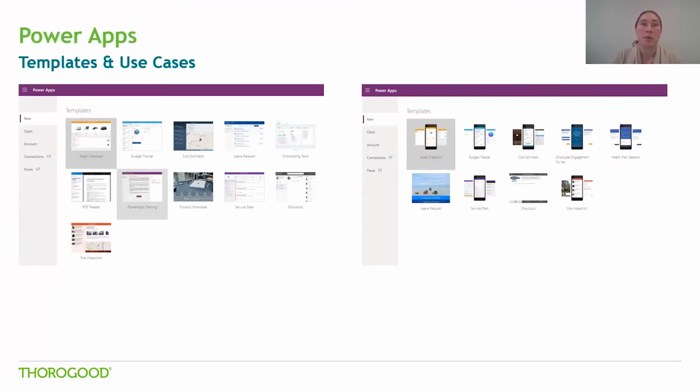Some template options on the screen here include the help desk, budget tracker, or leave requests, to name a few of them. Power Apps also provides these templates for tablet or laptop view in addition to the mobile view. So depending on what your target format is, Power Apps offers examples for both use cases. If you do have a specific use case, though, that's not provided as a template and are looking to innovate from a blank canvas, you can just start from a blank app or start with your data instead.